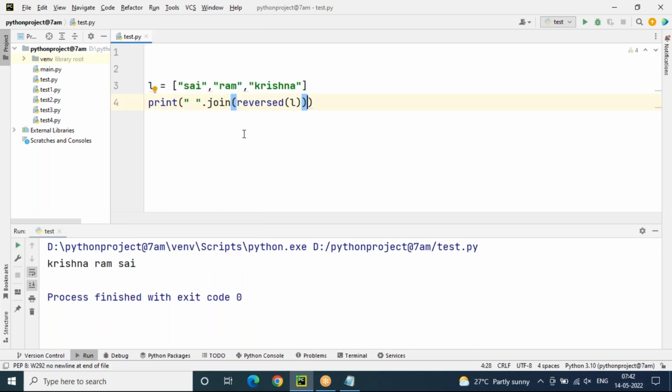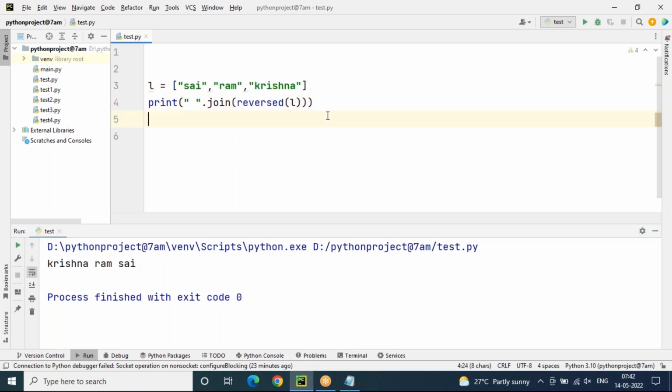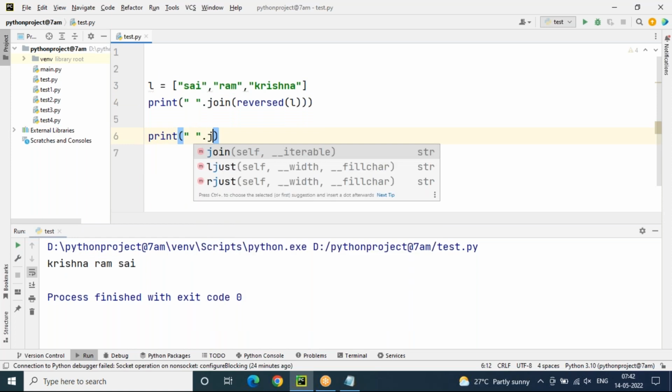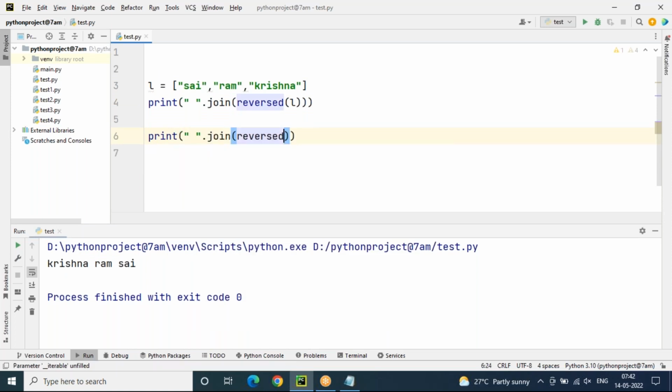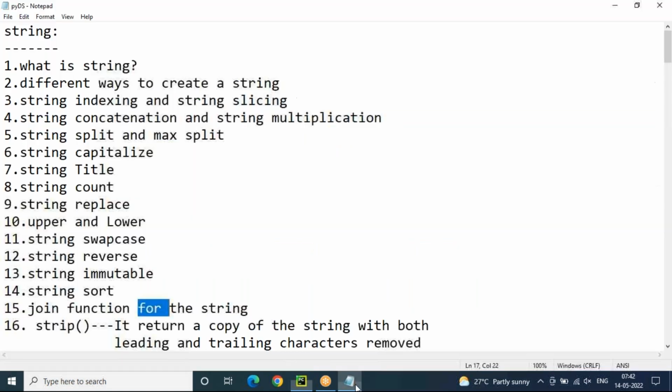Krishna Ram Sai. So normally, string concatenation means joining, means we are adding all these strings, words. And at the same time I'm using reverse. For example, here if you apply dot join, reversed, SAI I'm taking. SAI means after reversing it will become IAS only. IAS it is called. So this is the join function from the string, and string is immutable, already I discussed.